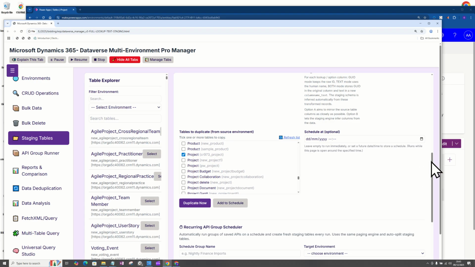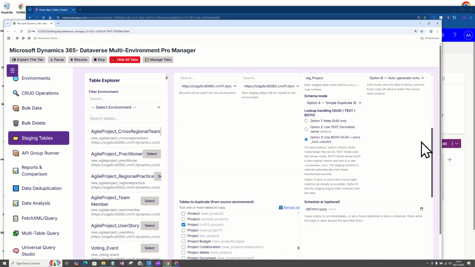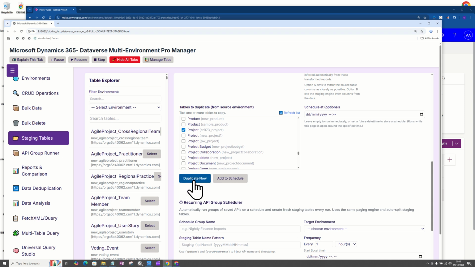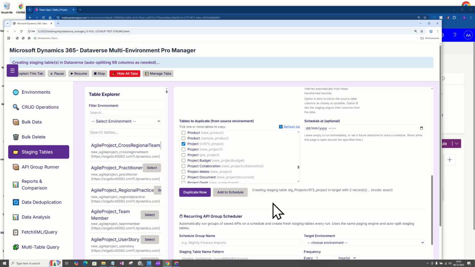So all I need to do now, as you can see, everything looks okay. I just come down here and click duplicate now. Once I click duplicate now, we're going to see what's going on here and also above here. So I'm clicking duplicate now. As you can see, it's duplicating the table. This particular table is going to duplicate it inside to give us a copy in Dataverse.